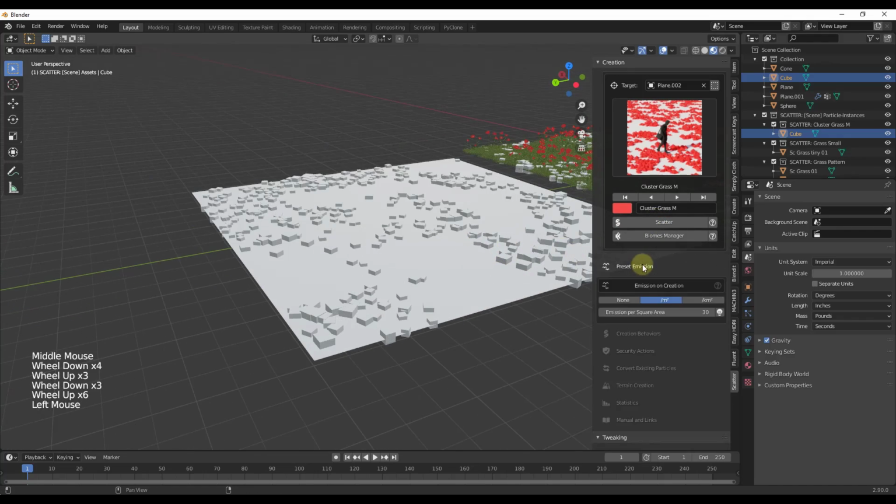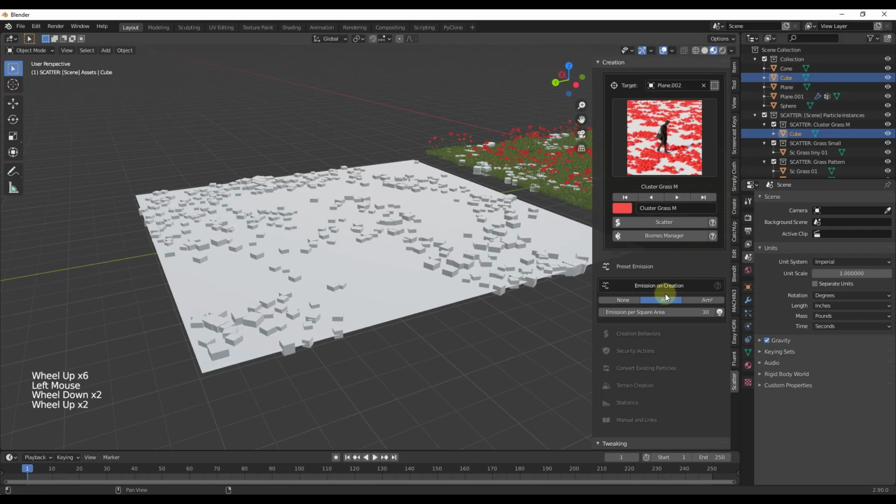Well, now let's take a look at some of the options. The first thing you can do is set the amount of emission per square meter. So let's say you wanted more of these. Let's say you wanted to set this to 60.